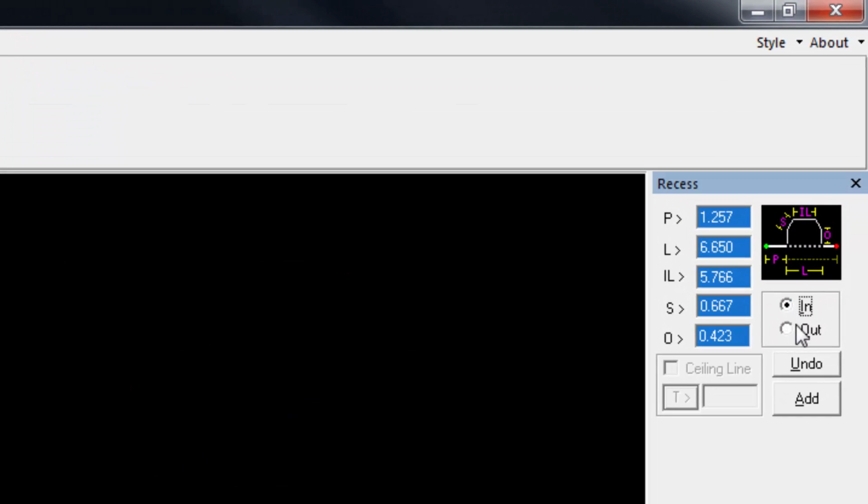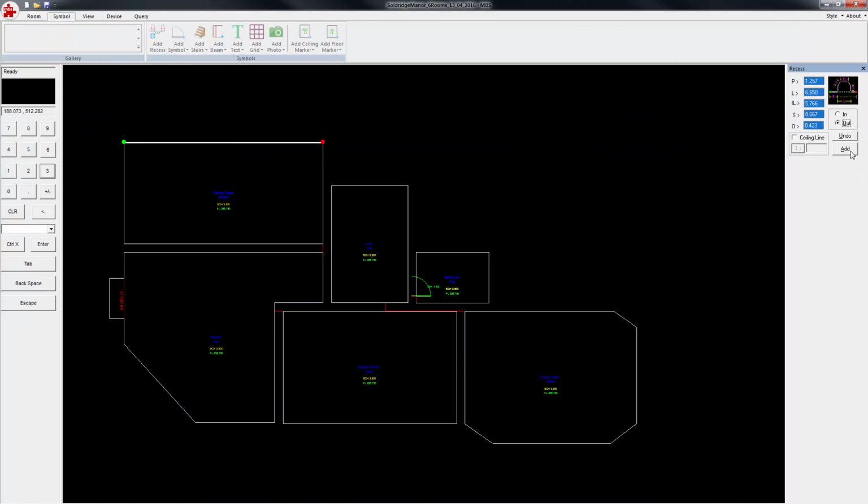Select the Out radio button to indicate the recess is external to the measured room. This is a bay window whose height is the same as the ceiling of the main room. Leave the ceiling line checkbox unchecked. Select the Add button. If anything is incorrect, select the Undo button. Make the changes and select Add.